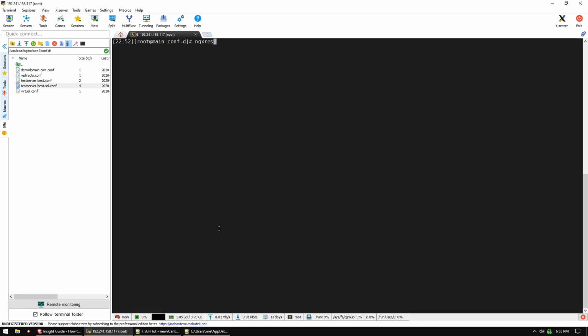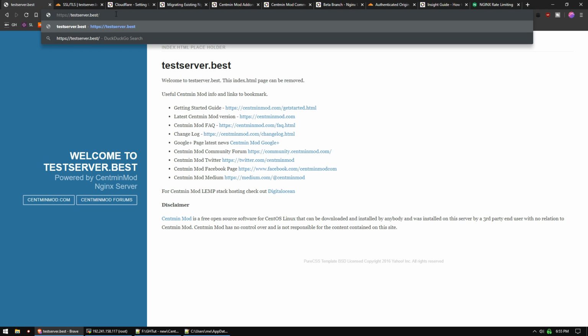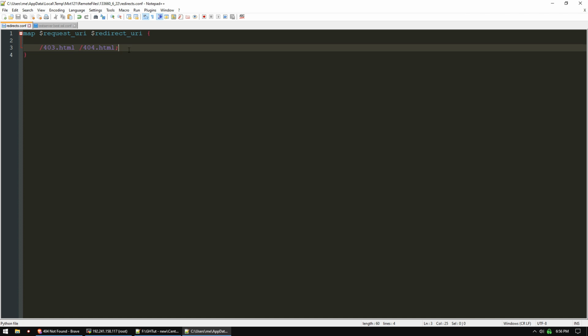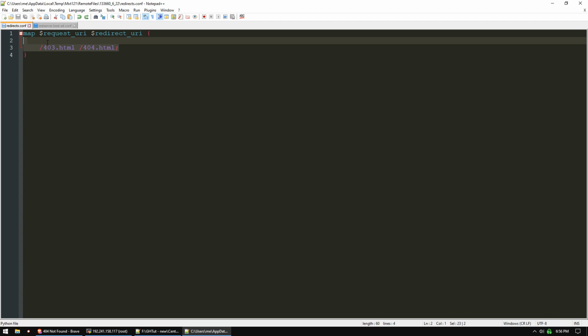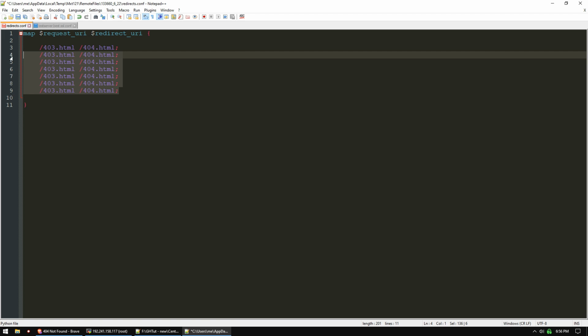Now let's do ngx restart and let's see if that worked. Back over here and do /403.html. And it redirected us to 404, so it works. So you can add, you know, hundreds of these in there. You could just put them all on new lines, make sure you end it with a semicolon, and that will redirect all those for you.